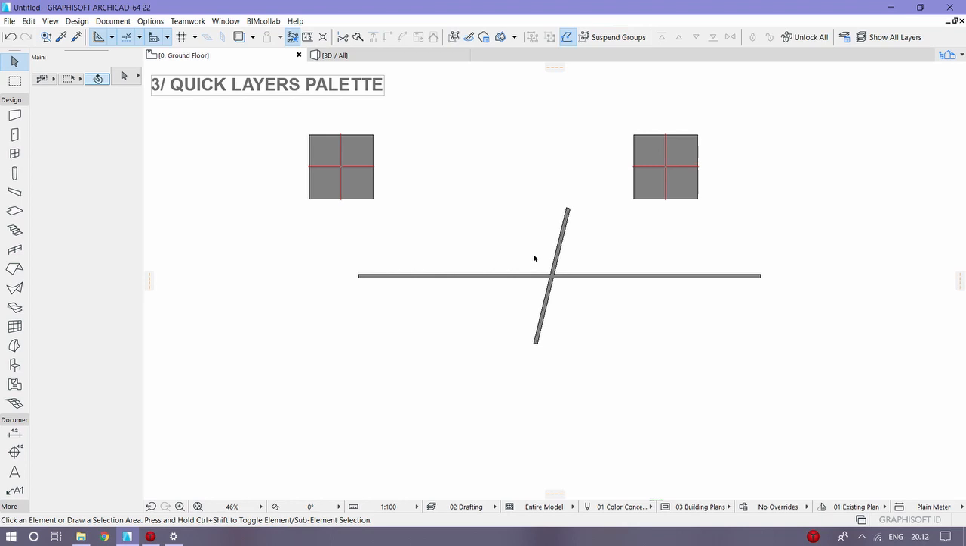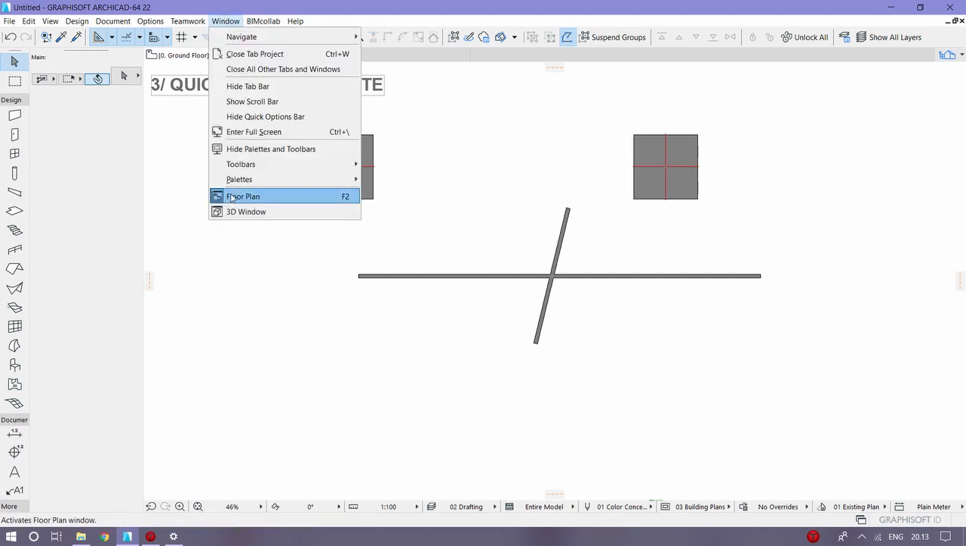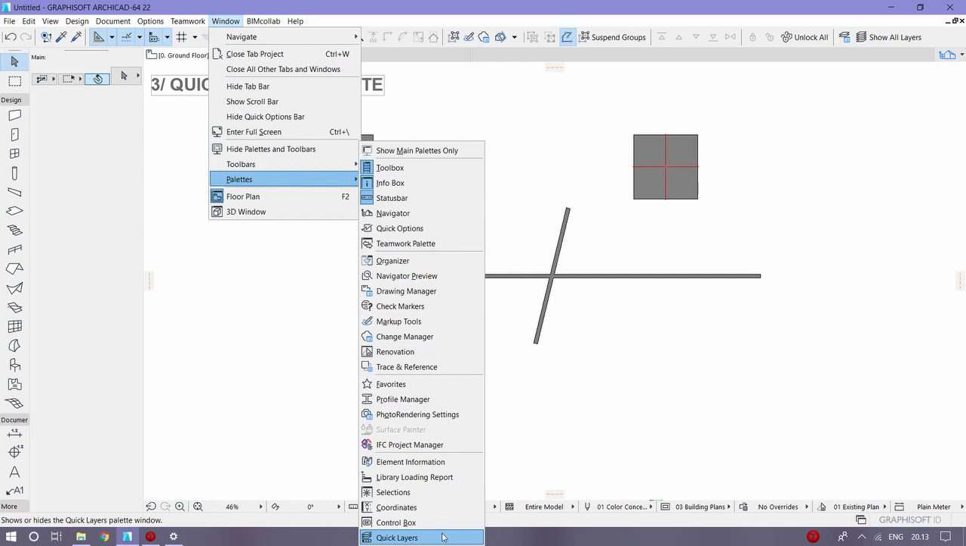Next tip is quick layers palette. This palette is very useful if you use layers, and I hope you do, because they are lifesavers. When we are working with layers, we know we sometimes need not to see all the layers, and we have layer combinations for that. But if you're working really fast and you sometimes need to just see one layer or hide some layers because they are too messy on the drawings, this palette will help you. It's here, we go to Window, Palettes, and go to Quick Layers.